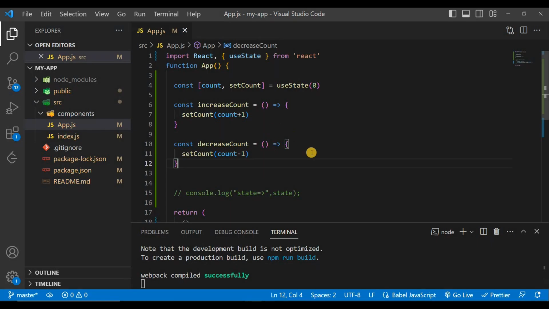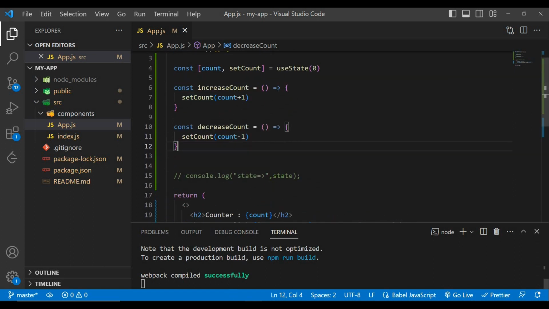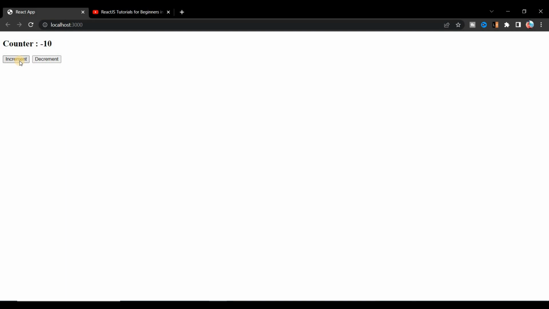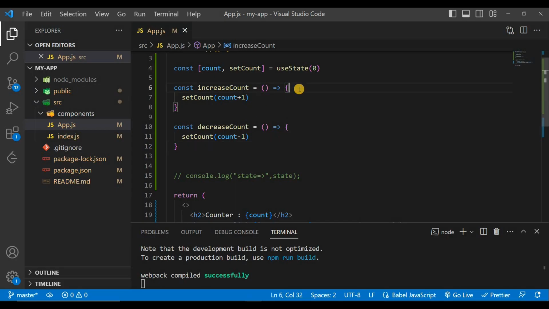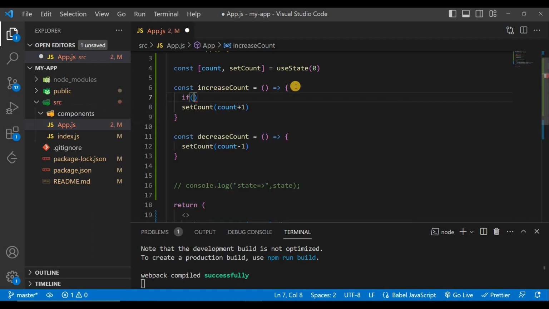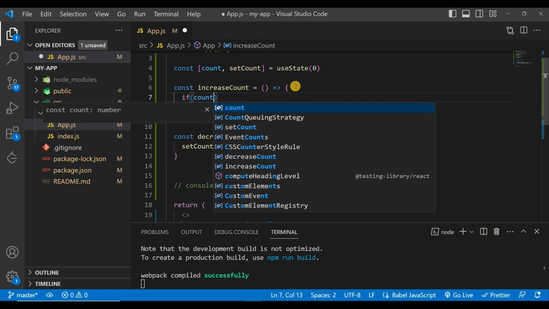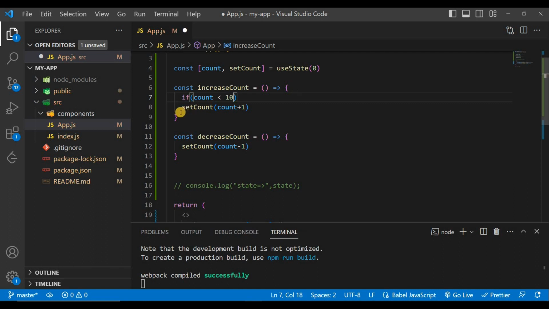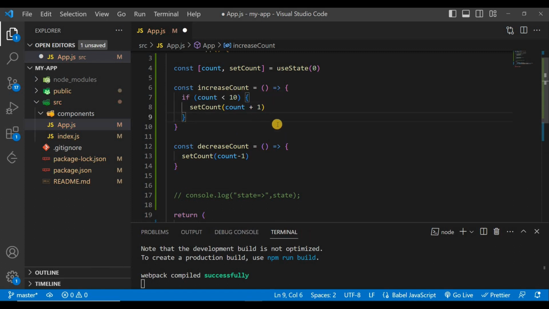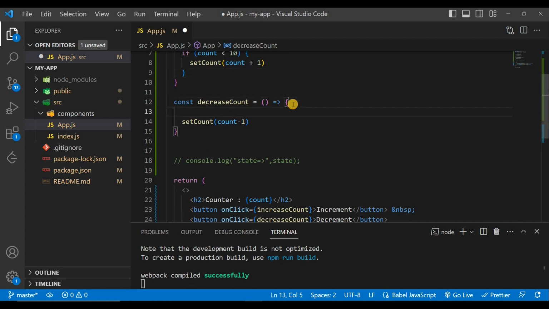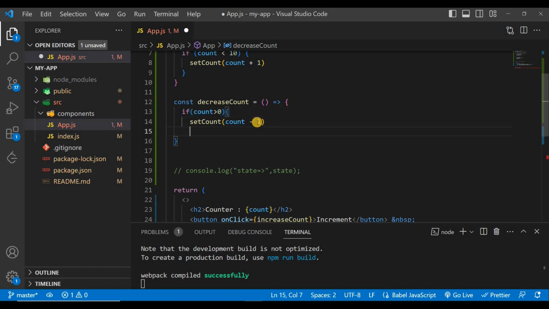Okay, so now if we want to give some conditions here, like we want to increase from 1 to 10, and we want to decrement from 10 to 1, and not the negative numbers. For that, we can write an if condition here: if the count value is less than 10, then we will increase or update the count value. And here we'll also write if the count value is greater than 0, only then we'll decrease the count value.